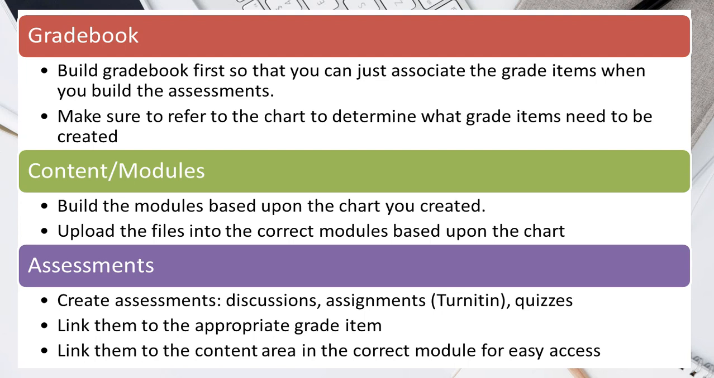So when you build your grade book, you want to do that first so you can just associate the grade items to the assessments as they are built. And you want to make sure to refer to the chart that you just created to know what grade items need to be created. So you're going to look at that assessment column and make sure that those align to the assessments that you're creating.